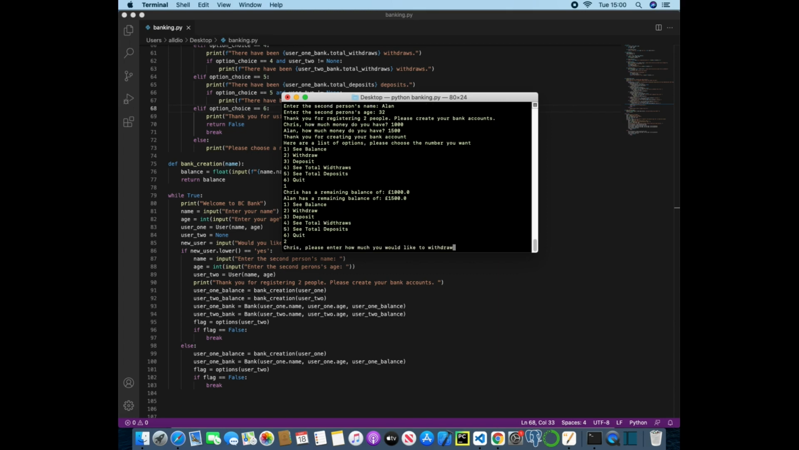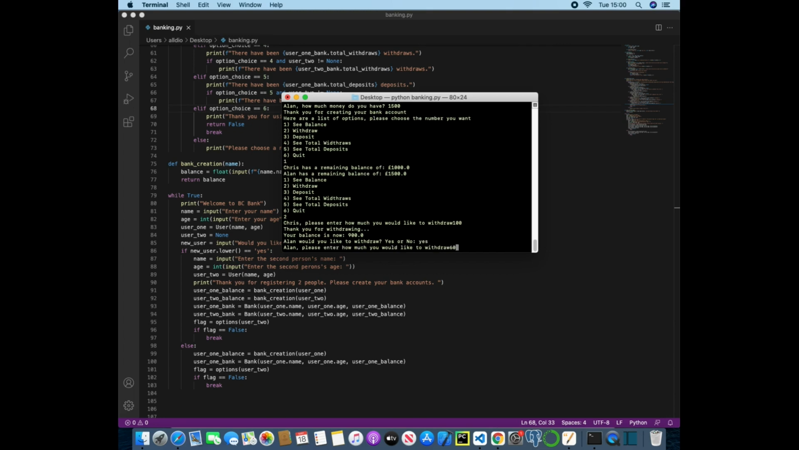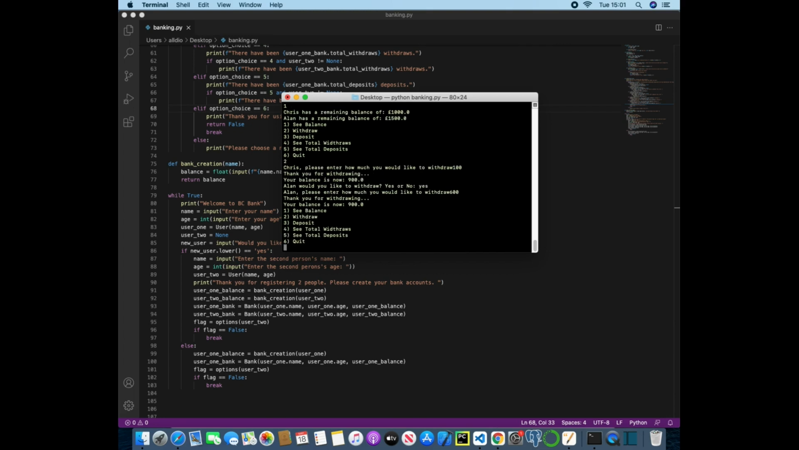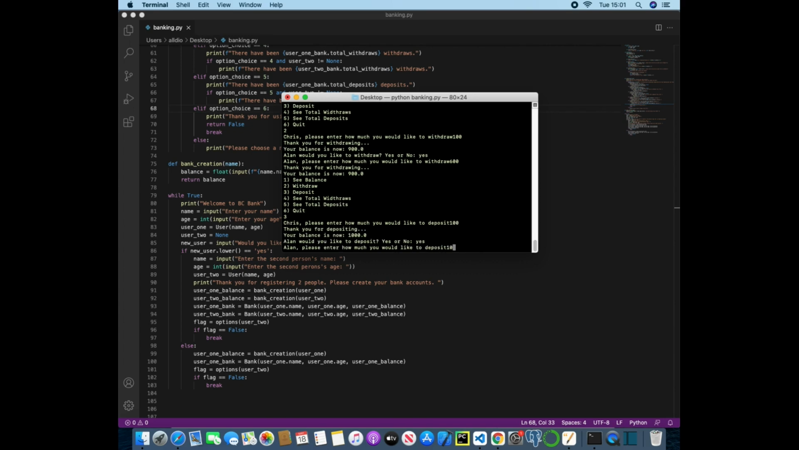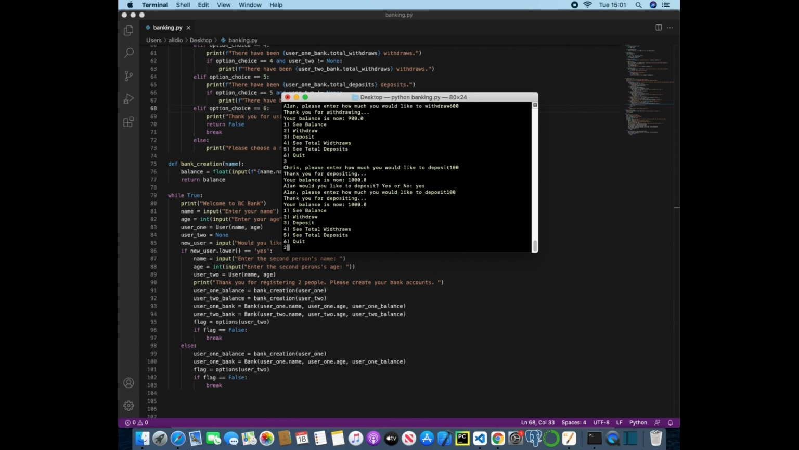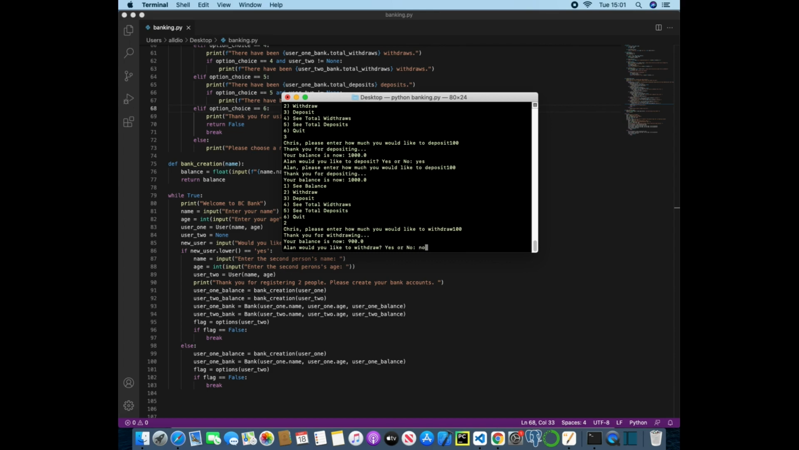Number 2, so Chris, please enter how much you would like to withdraw. I want to take 100. And Alan, would you like to withdraw? Yes. Alan wants to take 600. So we now have both a remaining balance of 900. And then we want to deposit 100 into both. And Alan would also like to. This time we now want to withdraw from Chris's only. So Chris will take out 100 and Alan doesn't want to.